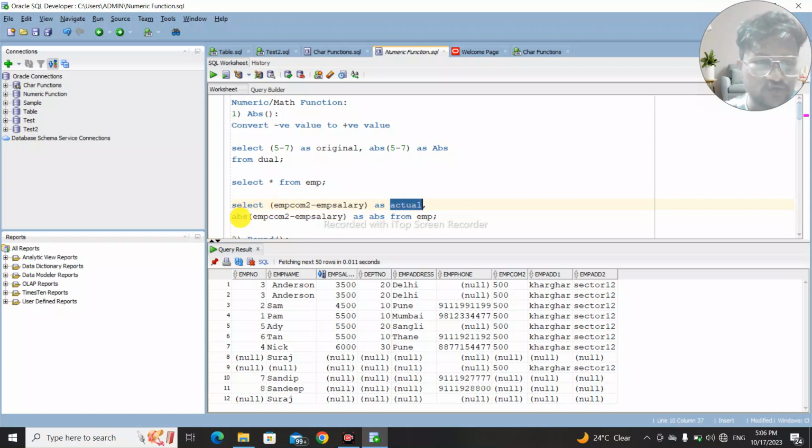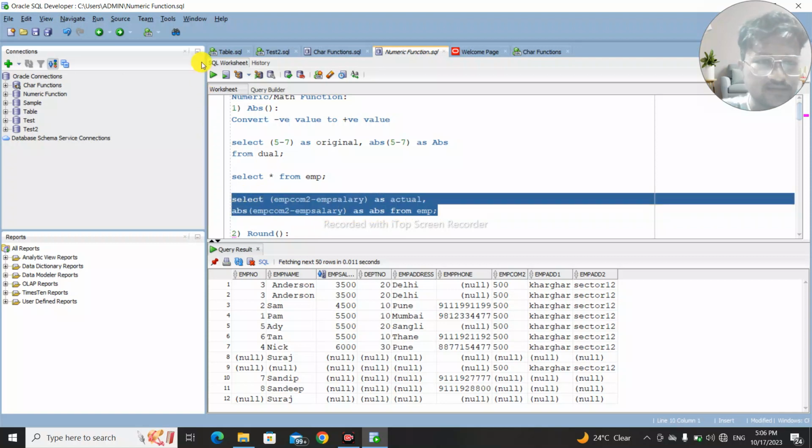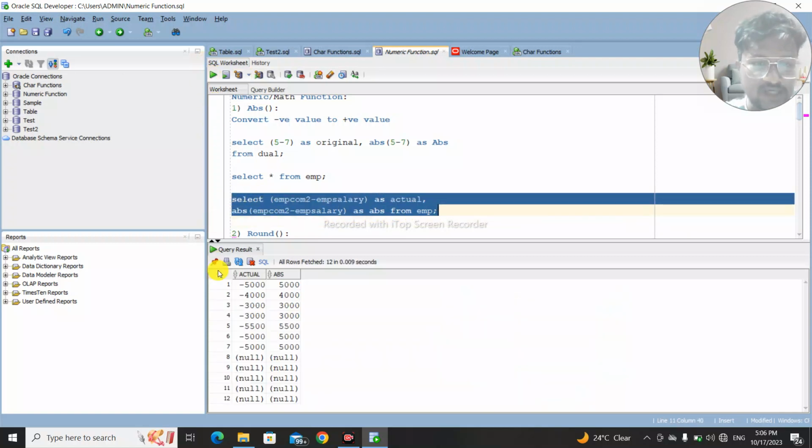Next, we are also applying the ABS function for that particular expression. So this is our expression, where the salary is deducted from the commission. If we do this, we will get the desired output. So let's try to run the query. If we run the query, we will see the actual value. After deducting the salary from the commission, we are getting negative output, all the values are negative. If we apply the ABS function, then the values are converted to positive values. So likewise, this ABS function works.